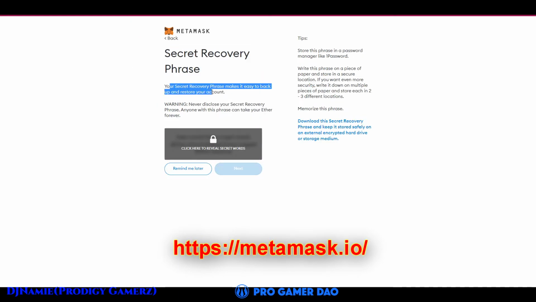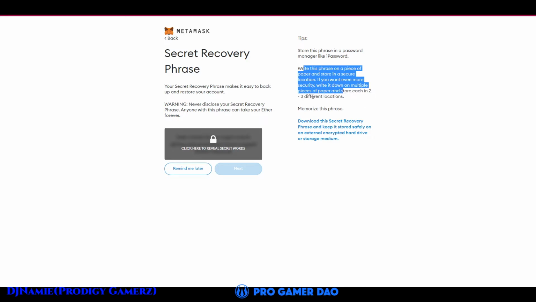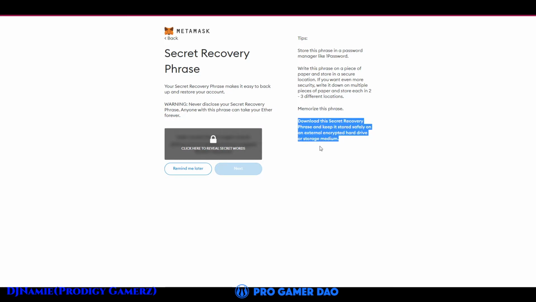Secret recovery phrase. Your secret recovery phrase makes it easy to back up and restore your account. Warning, never disclose your secret recovery phrase. Anyone with this phrase can take your Ether forever. Tips. Store this phrase in a password manager like 1Password. Write this phrase on a piece of paper and store it in a secure location. If you want even more security, write it down on multiple pieces of paper and store each in 2 to 3 different locations. Memorize this phrase.